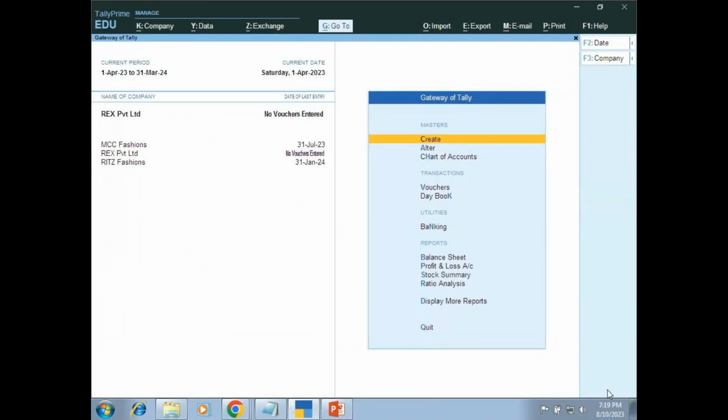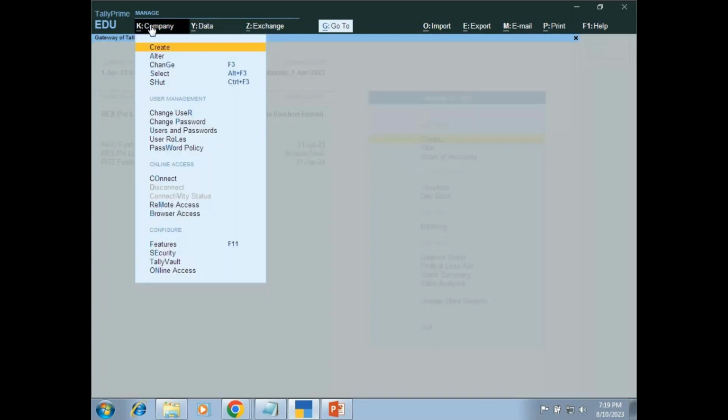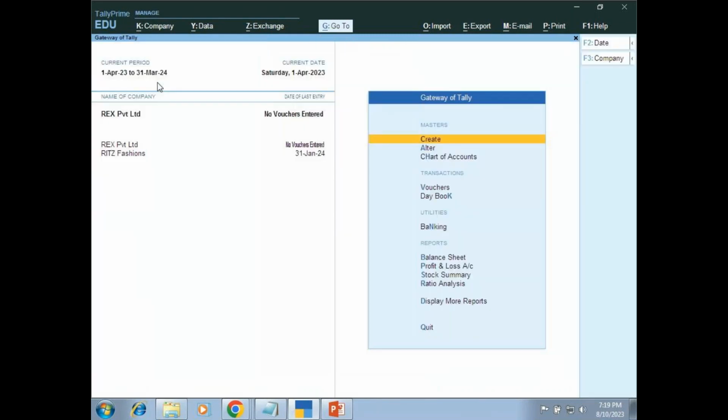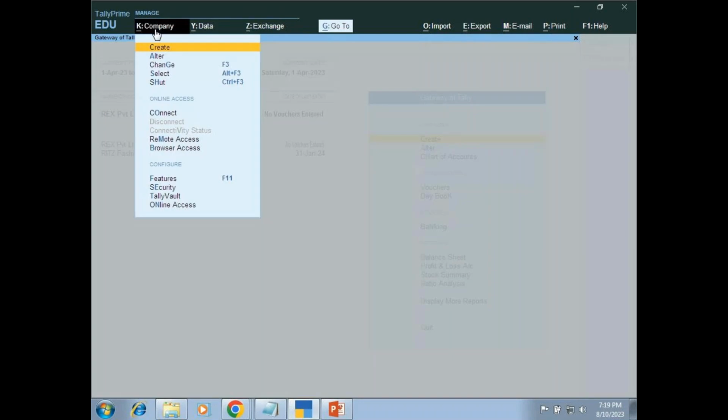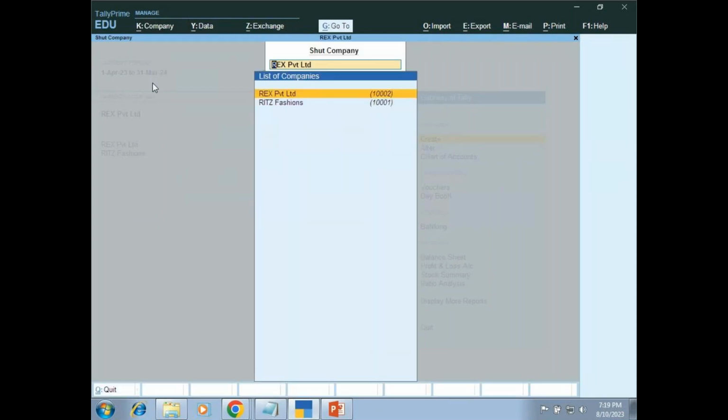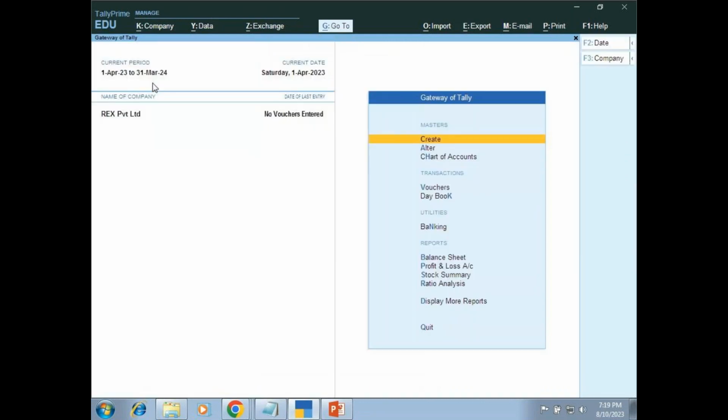So this is the company, Rex Private Limited. It is a trading organization trading in computers, located in Bangalore, Karnataka. We will shut the company which is of no use for us at this juncture. We'll shut. Don't want. Control F3. Don't want. I'll just give you a 2 minute break. You just analyze the things. Collate all the things I explained to you.